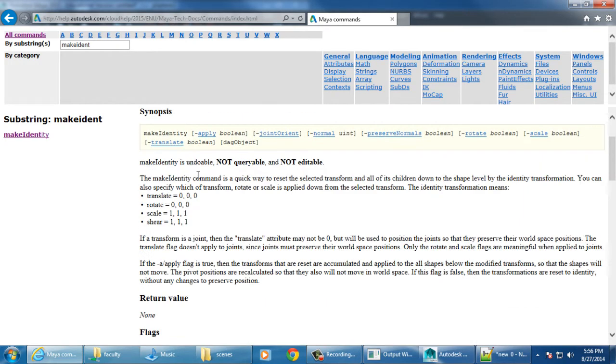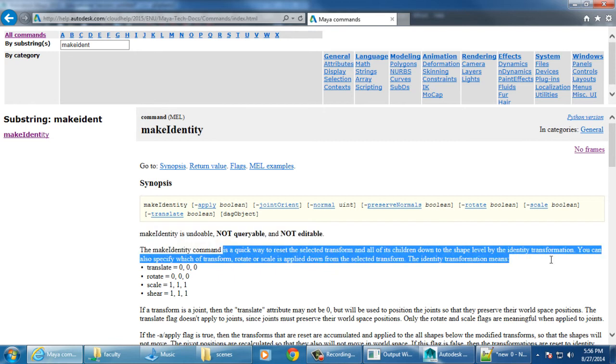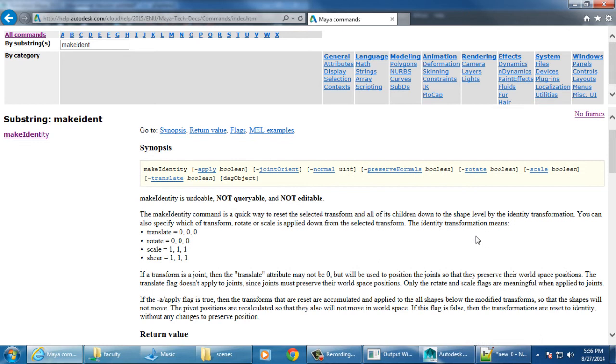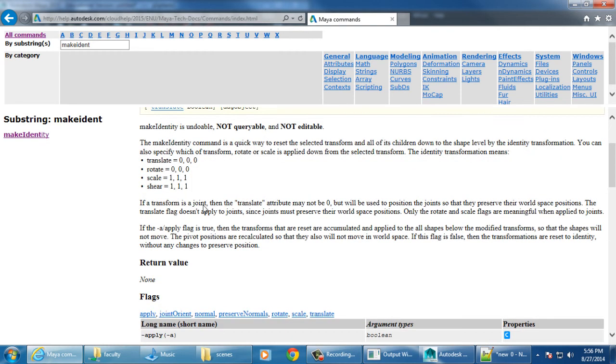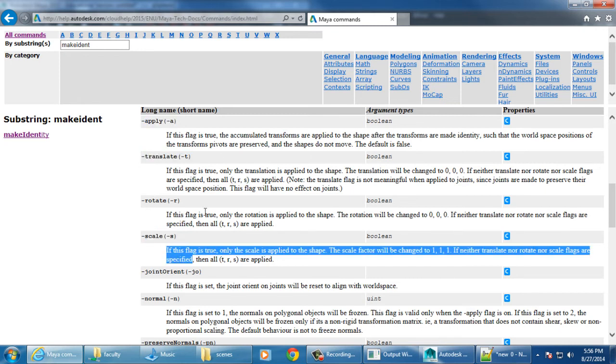And now it's going to give me information for how to use make identity. Okay? So the make identity command is a quick way to reset the selected transforms of all children down to the shape level by the identity transformation, blah, blah, blah. Okay. So all we need to do is the apply. We need that. And then we need to have that translate, rotate, and scale.